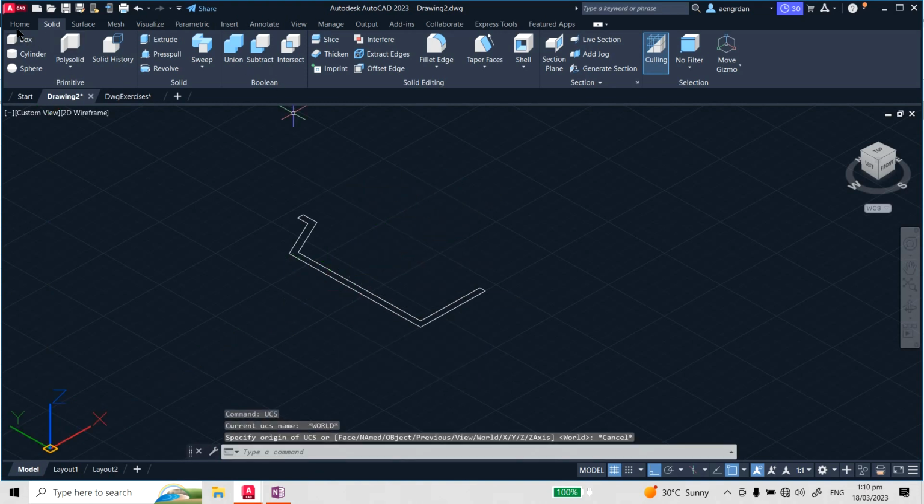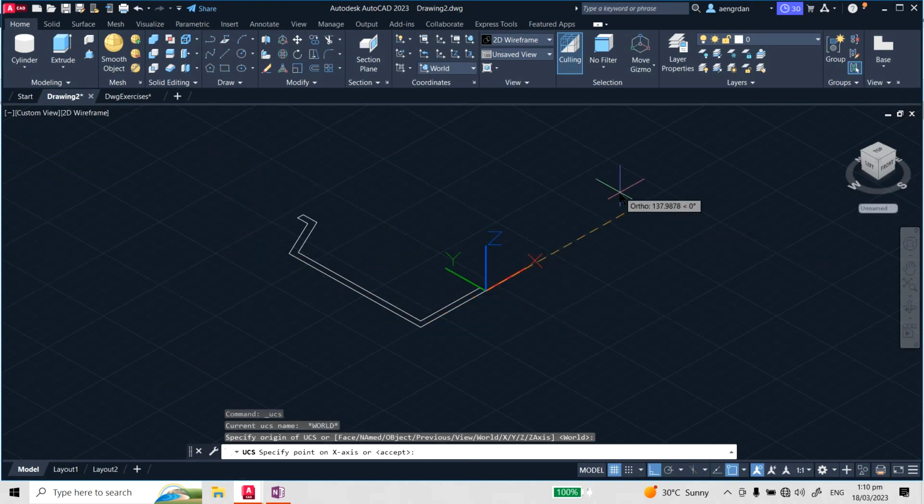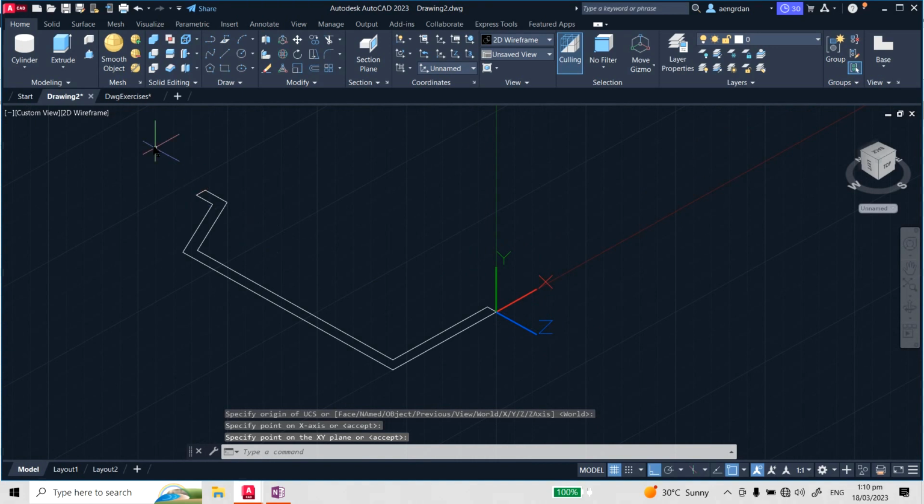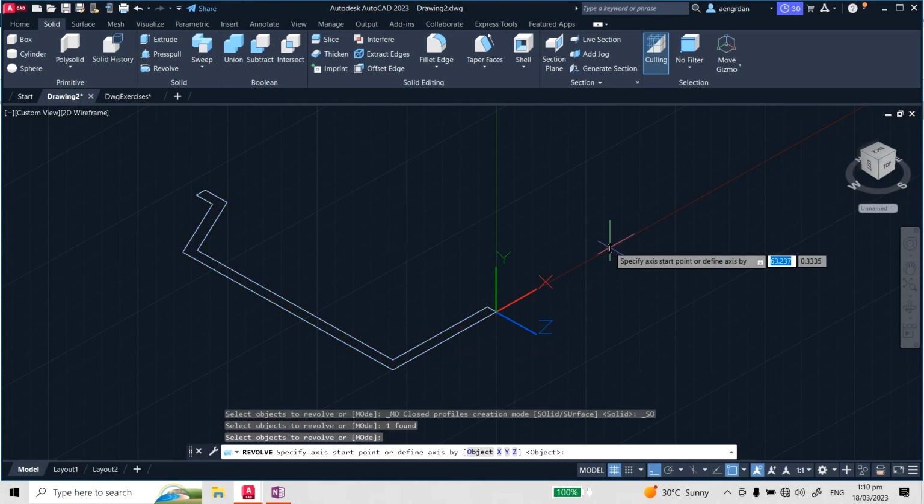The shortcut is simply UCS, or you can click this and specify your origin, x and y-axis. So I'll click here for the origin, and then my x would be here and the y-axis would be here, so that the z-axis is along this way. Once our UCS is set, we can do the revolve. Click the solid tab and click the revolve tool. It says here, select objects to revolve. So let's select this and then press enter. It says, specify axis start point or define axis. So we just have to define the axis.